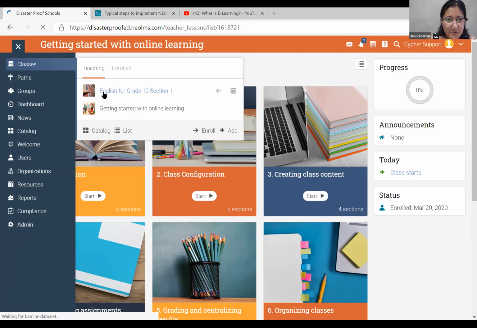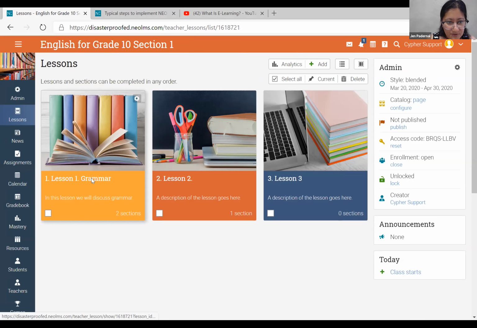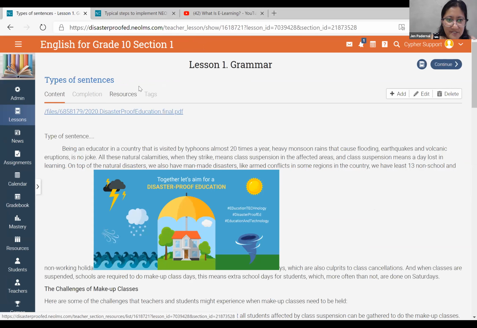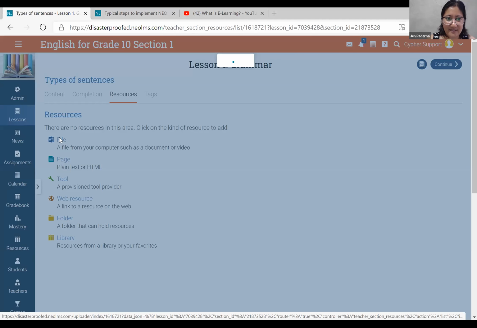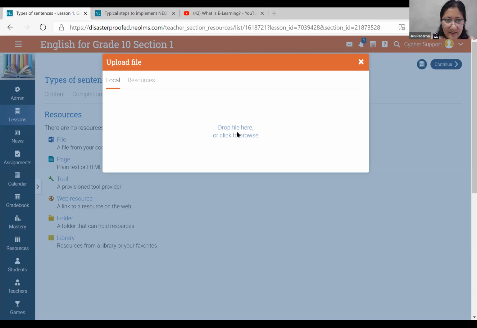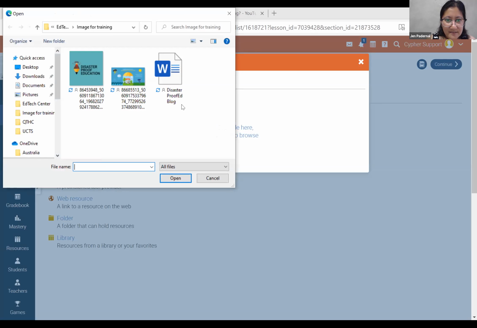So you go to your course, you go to the lesson over here, okay? You go to a specific topic, and then you see the resources area over here. Just click resources, and then click add file. So when you do this, you can upload any file, Word file or PDF file. Let's try a Word file.